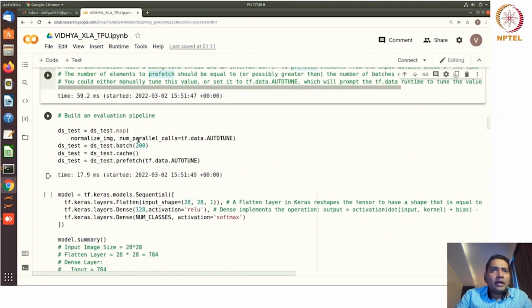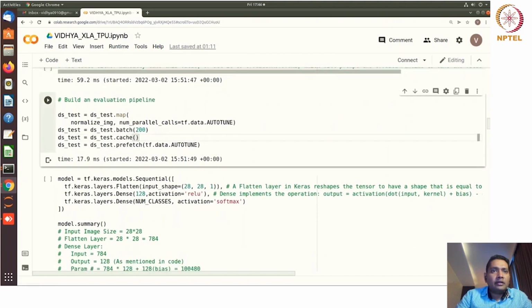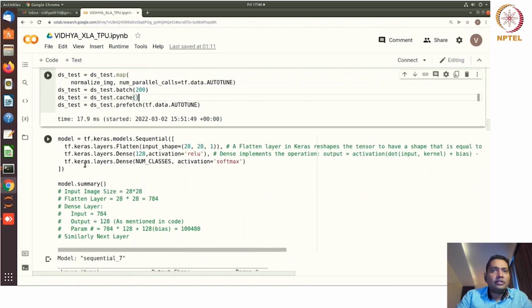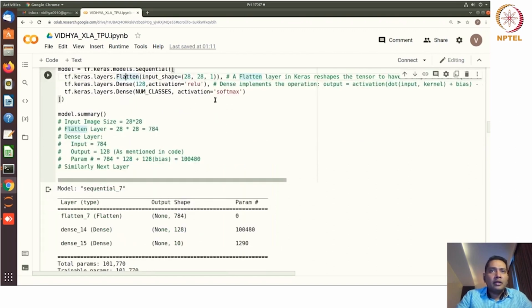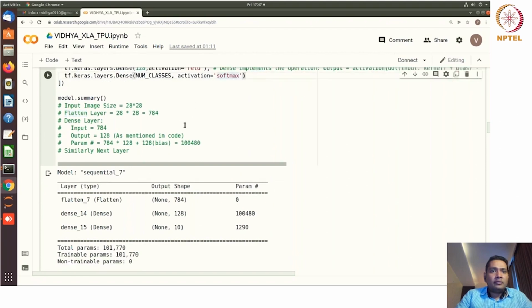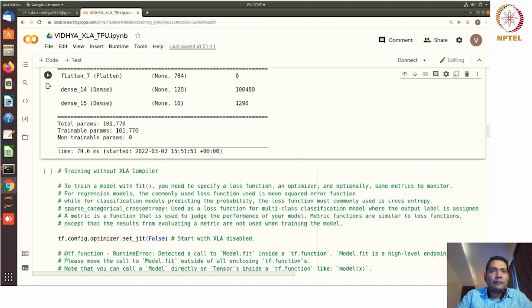Now build an evaluation pipeline. Here we are creating the model using the sequential model. Simply we are creating 3 layers: 1 flatten layer that just takes the input and flattens it, 2 dense layers, and this is the output. The output activation is the softmax function. With model.summary, as you can see here, we have 3 layers and the summary.